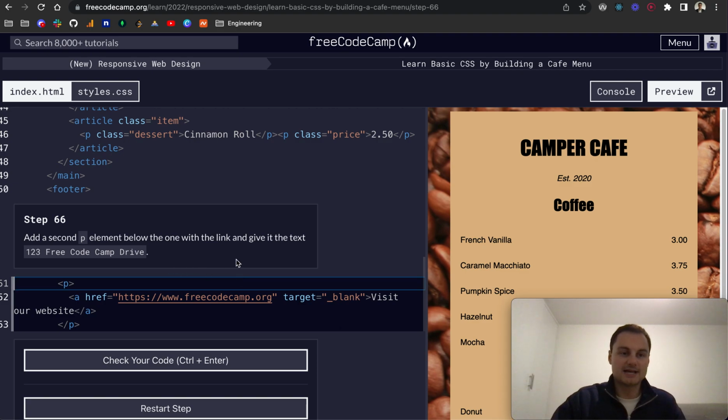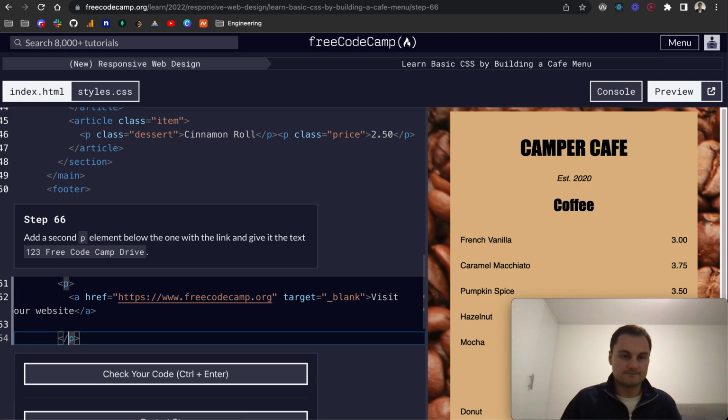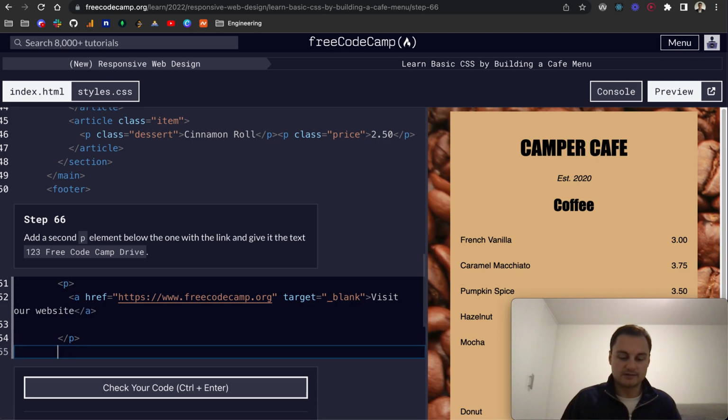Step 66, add a second p element below the one with a link and give it the text, 123 FreeCodeCamp Drive. So we want another p element, close off the p, and we'll pop in that text there.